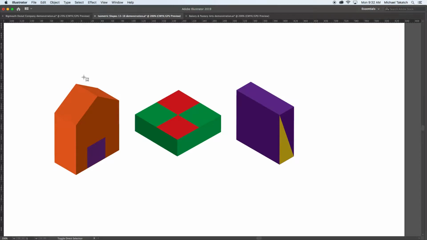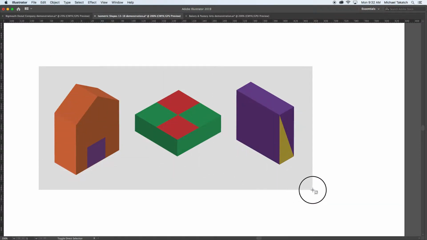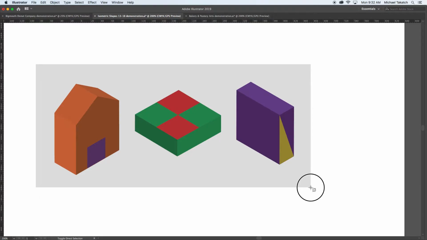And just Command-Shift-4. Here's the drawing. Remember, hold the space bar to compose this. And that'll give you that shape right there.